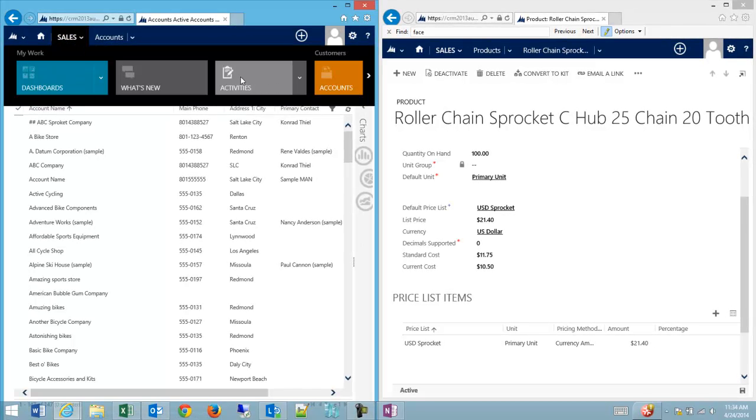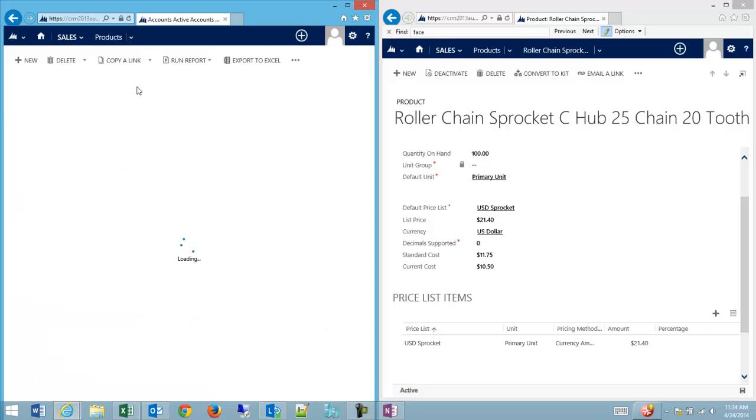Well, you'll probably find your products under your sales section if you haven't edited your sitemap. Otherwise it may be under your settings section, but here we have products. I'm going to click on that.